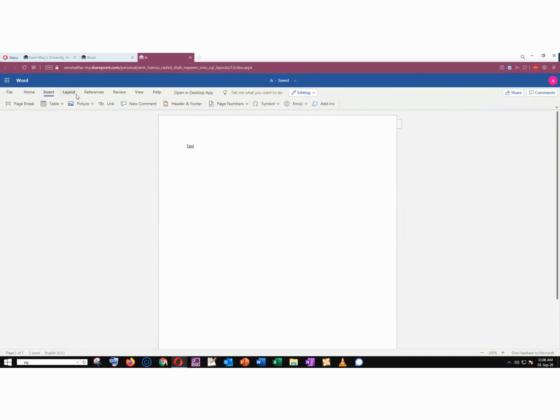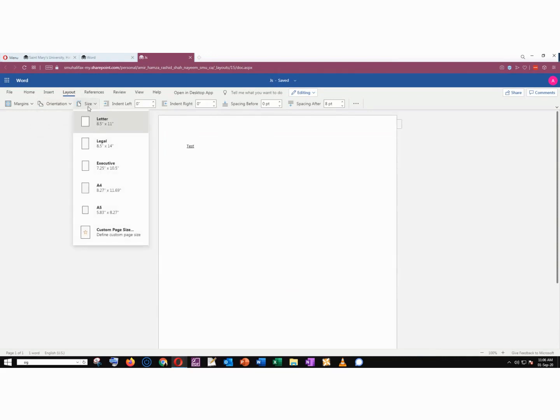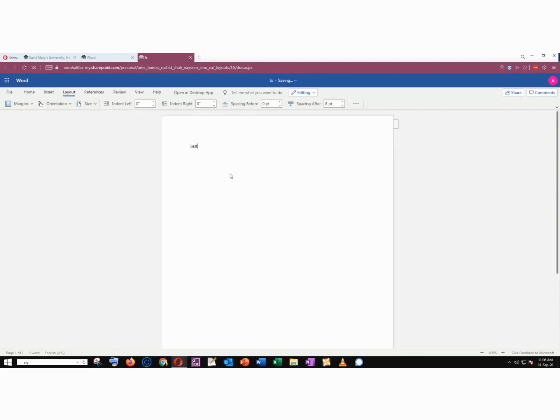And then also you have your layout tab. So the layout tab allows you to change the formatting of the document. If you want, you can change your orientation from portrait to landscape, or switch back to portrait again. You can indent the page. You can change the size of the page as well. Right now, it's not making much of a change, but from A5 to letter, you can see the change.